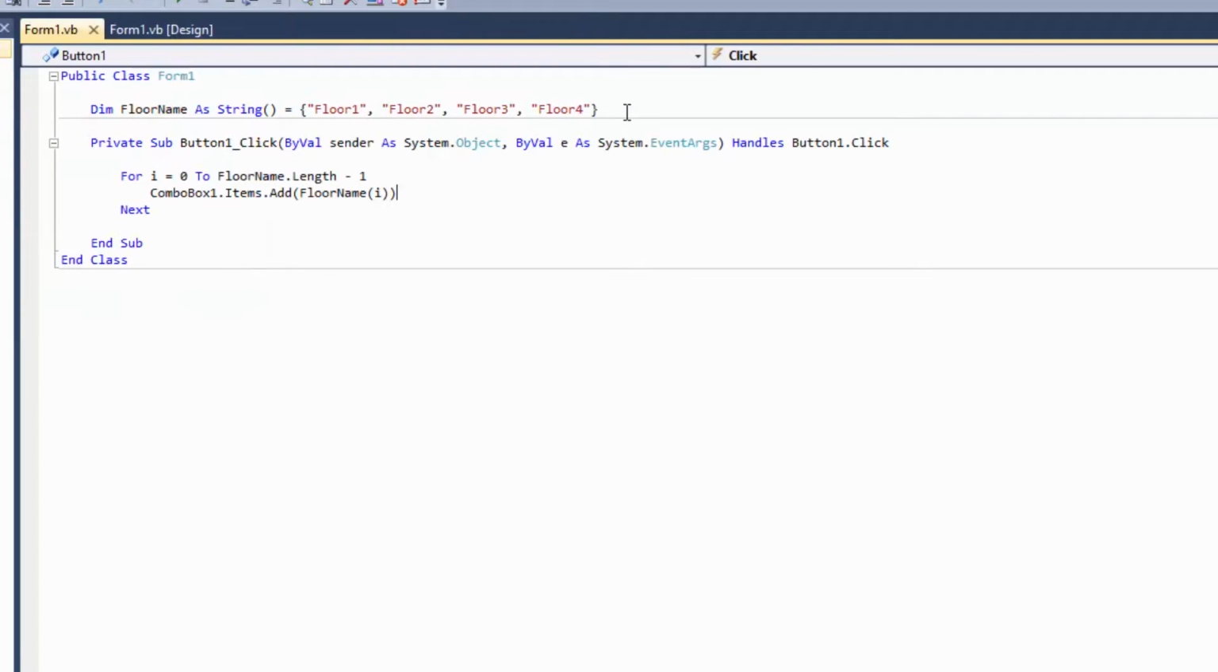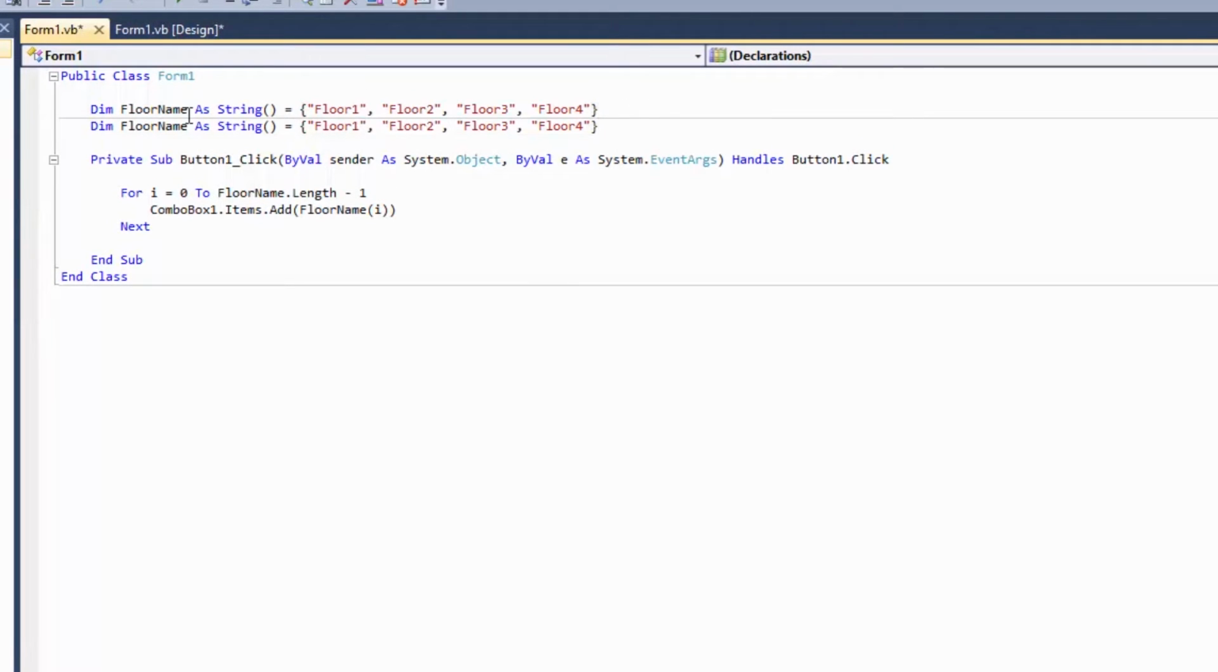Alright. So now let's just create another array. Simply let's just copy and paste it. Change this to room name. Alright. So this is the floor 1, room 1, room 2, room 3, and room 4.